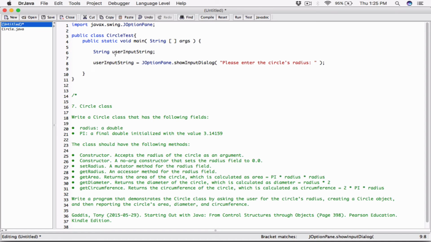Now we are going to convert what is stored here to a number so we can use it. To do that, we are going to use one of the methods in Java's wrapper classes, which we'll cover in later chapters in the book. We're not there yet, but there are methods in Java's wrapper classes that we can use to do that. So to convert it to a double in this case, because radius we know is a double, right? So to convert it to a double, we're going to say Double.parseDouble, and what we are passing to it is going to be the content of userInputString.